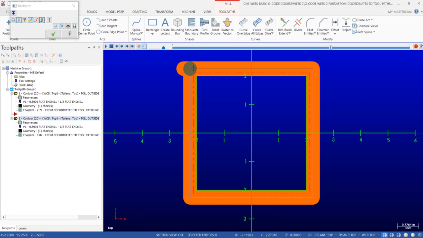So let's compare the code of our two operations, where we do line center based on the geometry of the part, and then also line center based on the toolpath the way it needs to be.